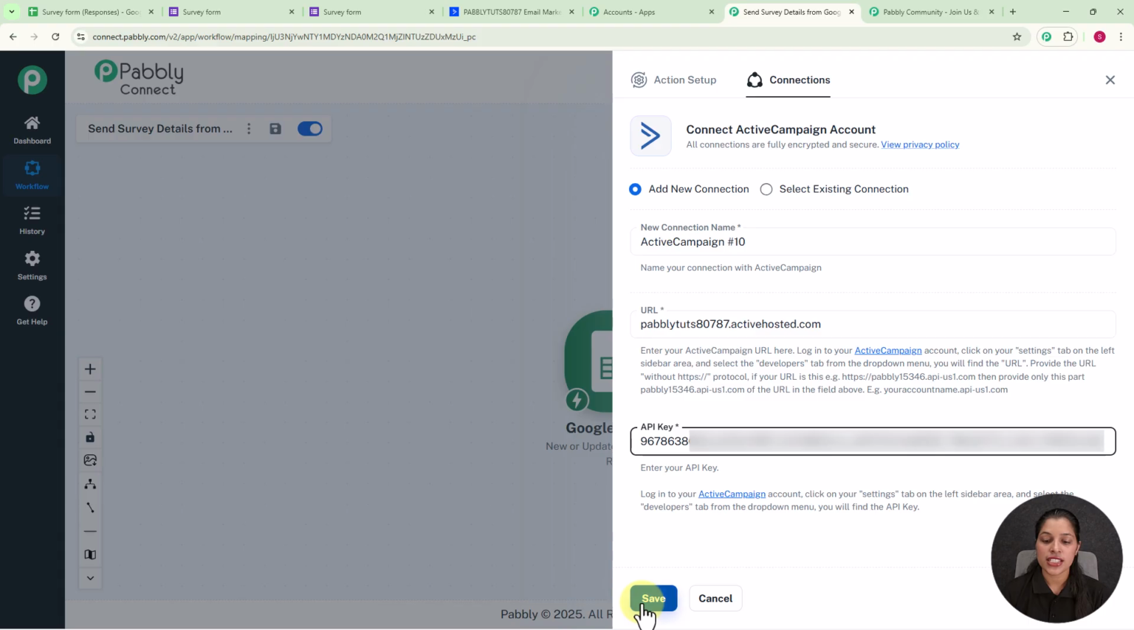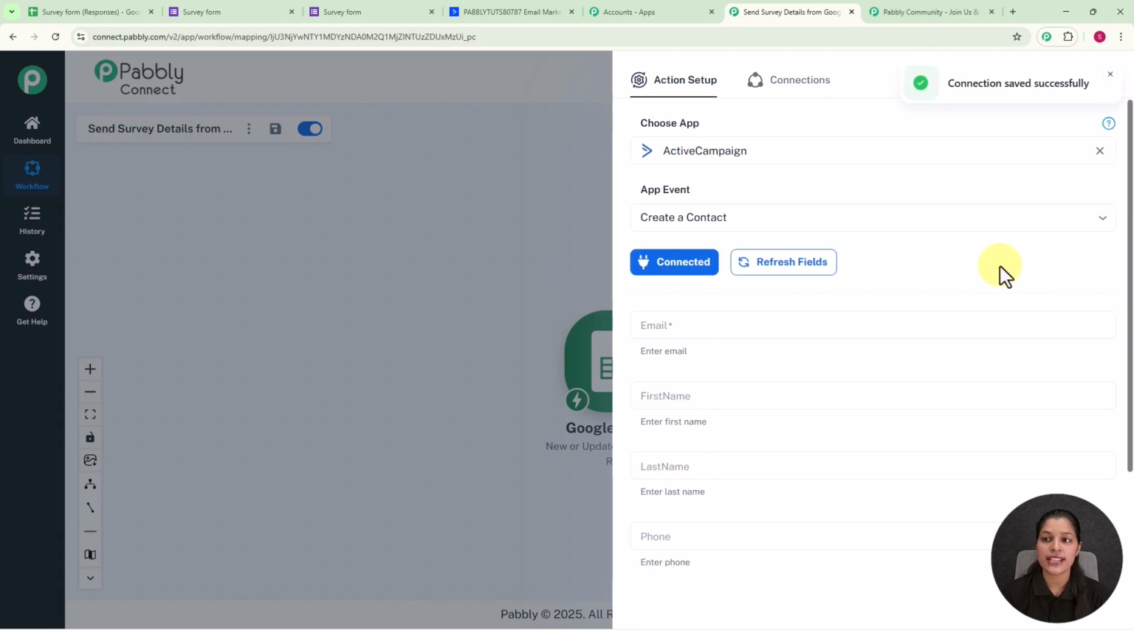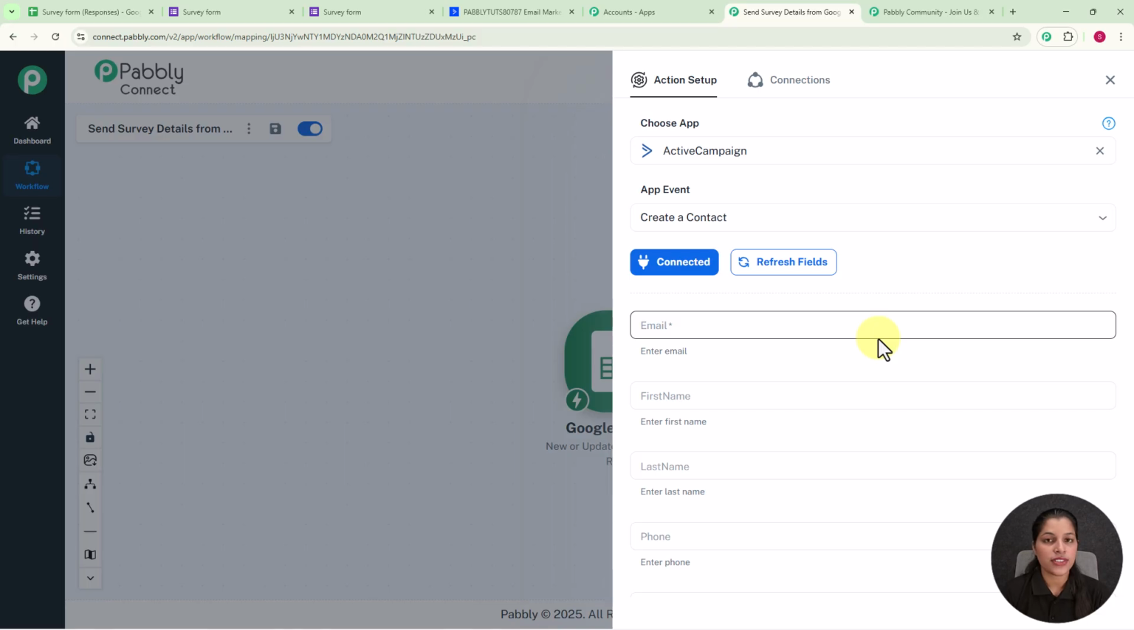And afterwards we simply have to click over this save button for saving our connection. And here you can see our connection has been saved successfully, and we are getting some fields. So here I am going to map these fields. Now you might be thinking, what is this mapping? So mapping is basically inserting the data from the previous field. Mapping basically makes the field dynamic, meaning you don't have to enter your data again and again. The fields will be replaced with the new responses.